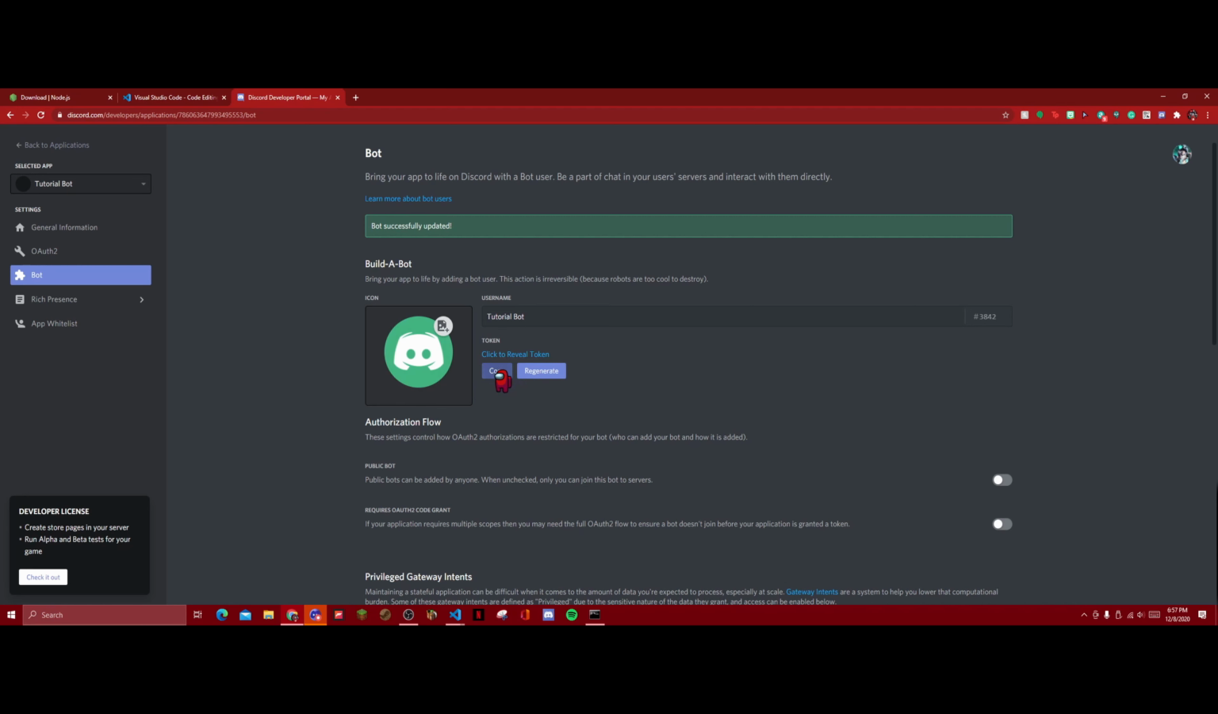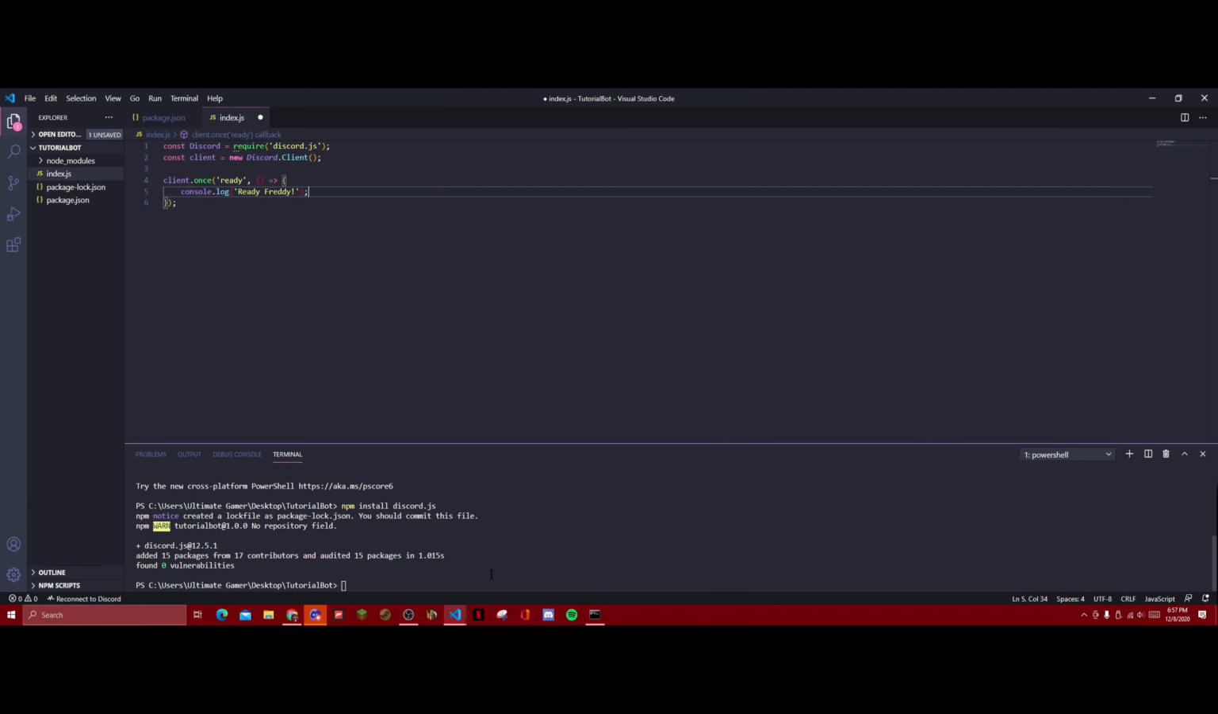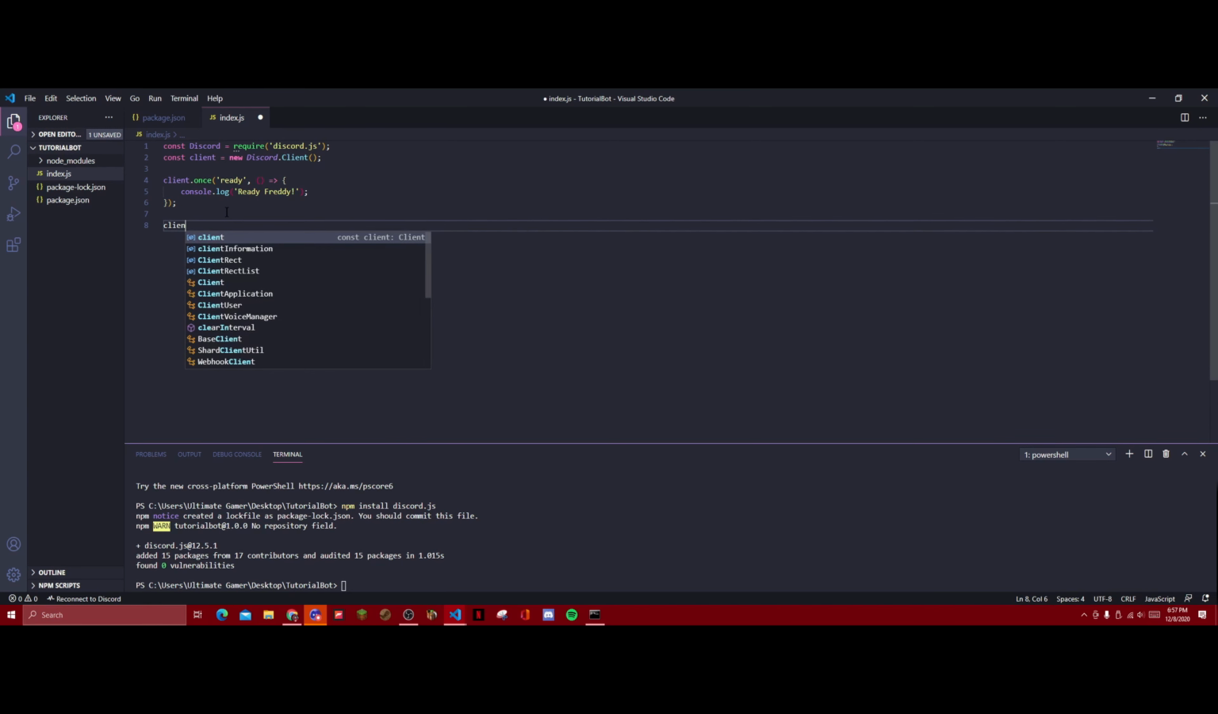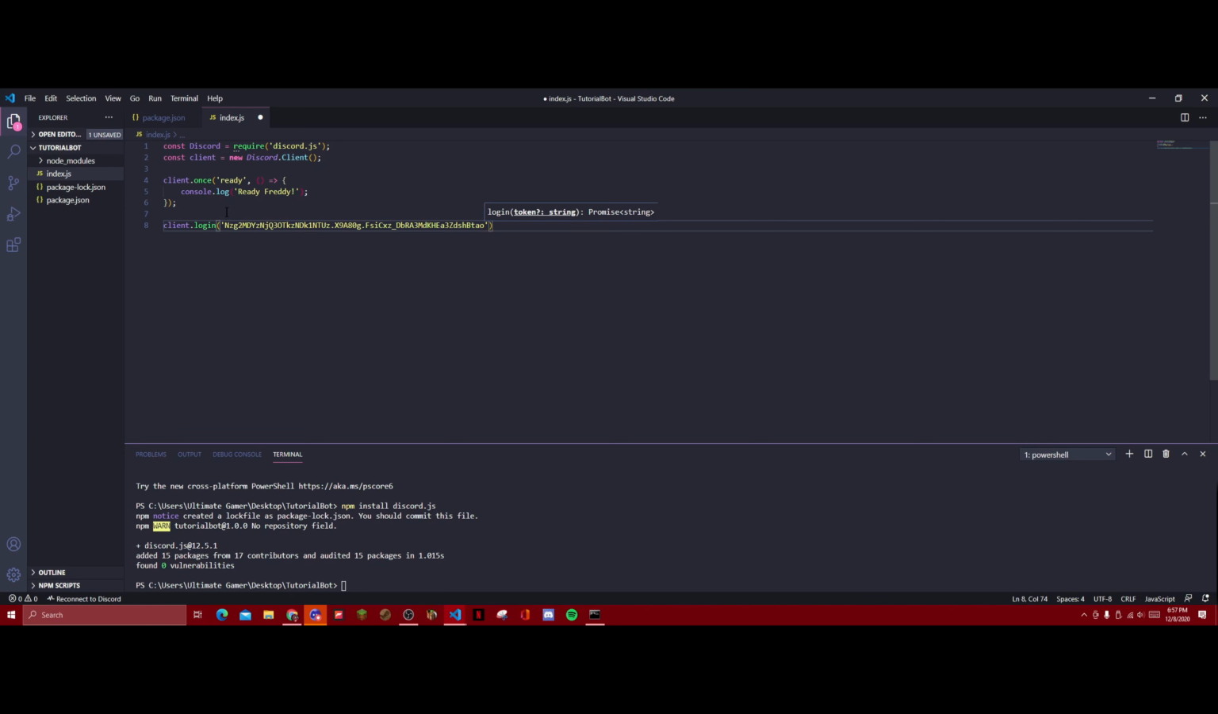Anyways, right now we're just gonna copy our token, and then we're gonna go back to tutorial bot and go below here. I'm gonna do client.login, and then we want to put our token in here, which I'm going to show you guys, but I'm going to regenerate it before this video goes live, so that you guys can't steal my bot.